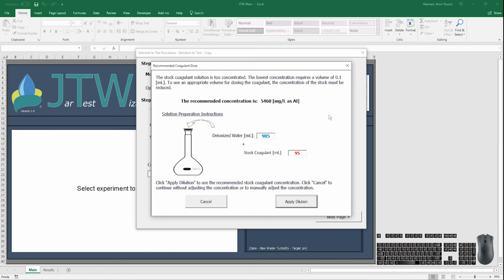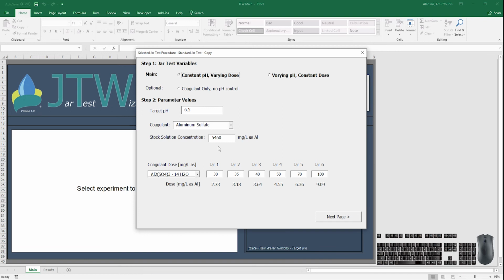However, it would only dilute the coagulant down to about 800 milligrams per liter because the coagulant becomes unstable below those concentrations. Therefore, you might run into some volume issues if your concentration is too low relative to your coagulant concentration. As you can see here, it's recommending that we dilute the coagulant down to about 5,460 milligrams per liter as aluminum, and it's giving me instructions on how to do that. I'm going to apply this dilution by clicking this button here, and we see that it automatically updated the stock coagulant concentration.